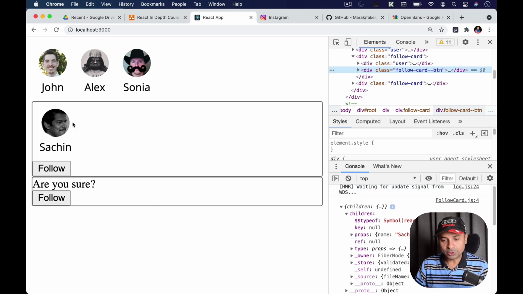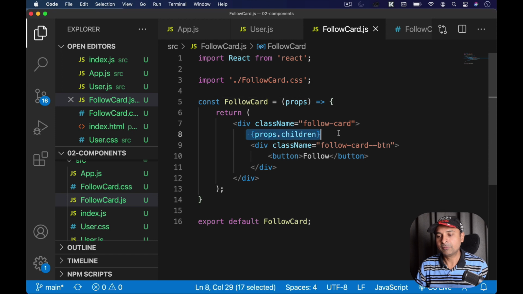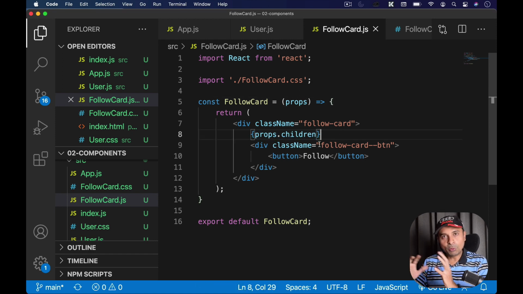So you can reuse your user component inside follow card. You can write text and ask the question, like, are you sure you want to follow? So I'm reusing my existing component. I've created a follow card component, which is like a wrapper for other components. And how to create a wrapper? It's really simple. You just need to use the children property. So this is one of the ways of composing other components inside a new component.